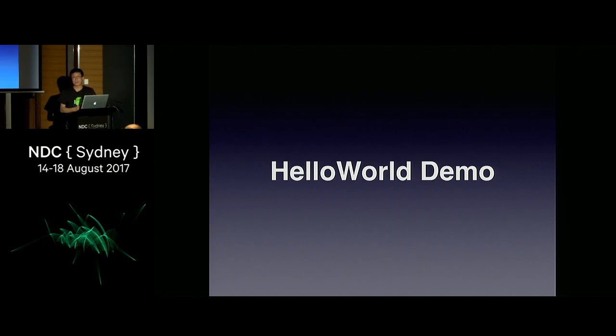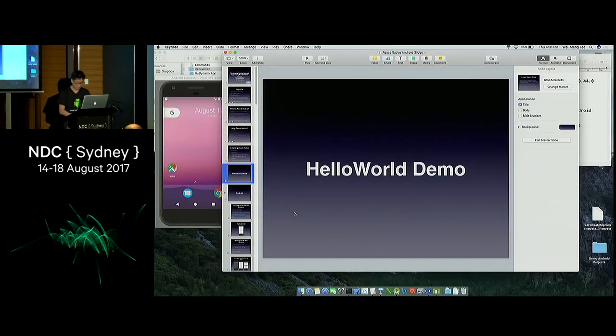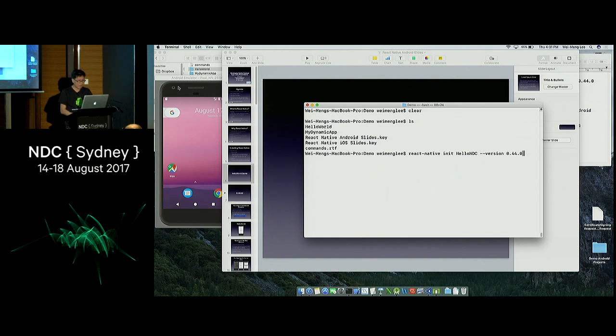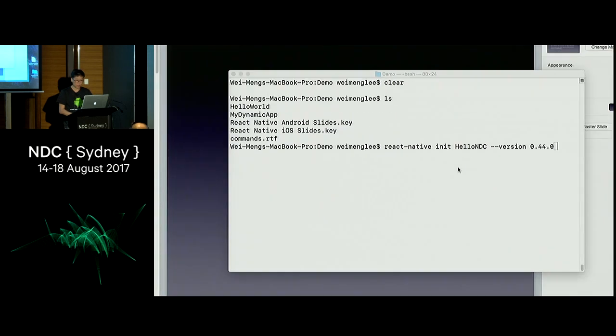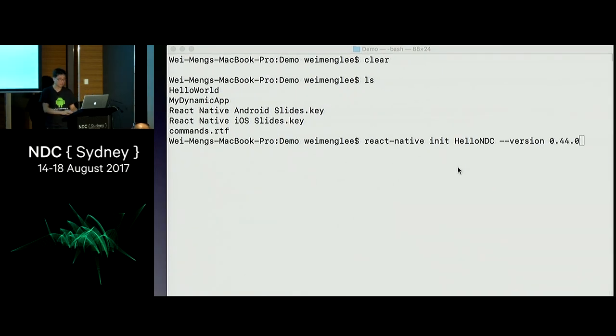Now, the best way to look at a new platform is through the traditional Hello World. So let me show you a demo. I have the Android emulator already up and running. I want to create a new application, and I'm going to call it Hello NDC. So I simply do a React Native init Hello NDC, and I can specify the version of React Native that I want to use. I got some problems with the latest version, so I'm going to fall back onto a slightly earlier version, 0.44.